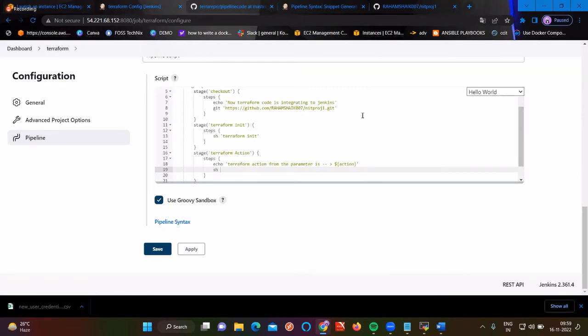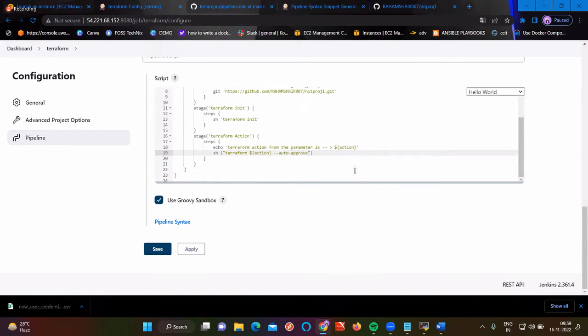So here, inside sh, give terraform $action and here -n auto approve. Why do we use this command? To perform automation steps. If you don't want to make changes, if you don't want to wait for our approval, we can use the auto approve command.